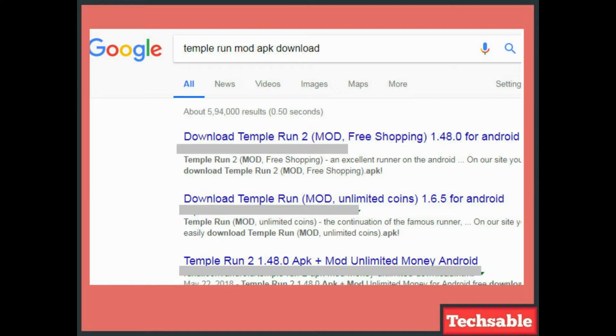Suppose you want to download a PUBG mod APK, then search PUBG mod APK download. Replace Temple Run with PUBG. This keyword will show you the direct download link page of the PUBG game. Amazing, isn't it? This method works for all Android apps and games. You can find and download any Android game's mod version and any Android app's cracked version by using this method.